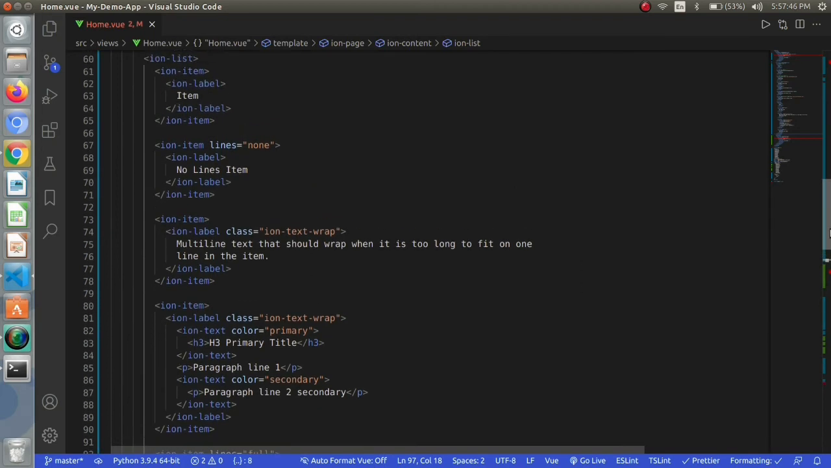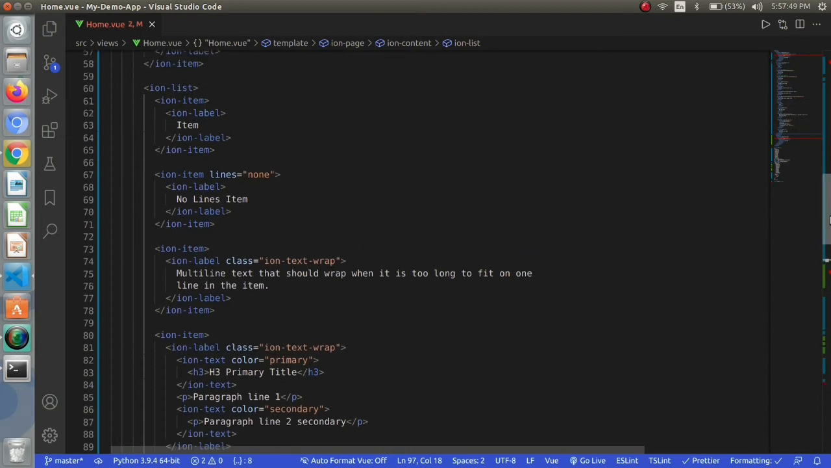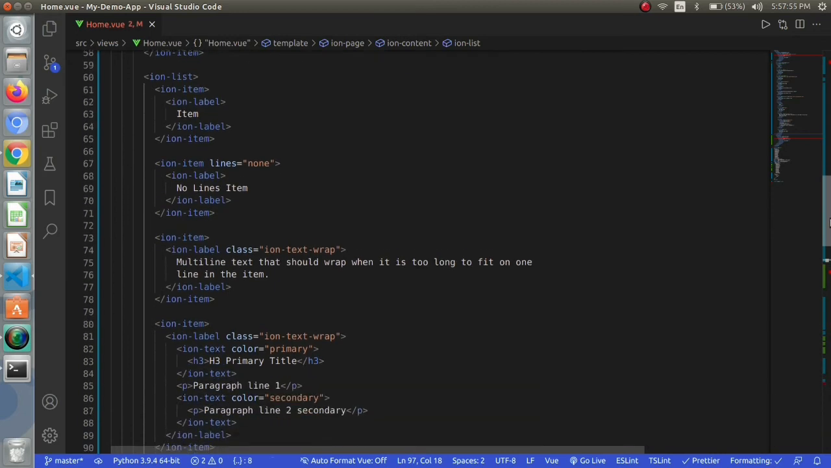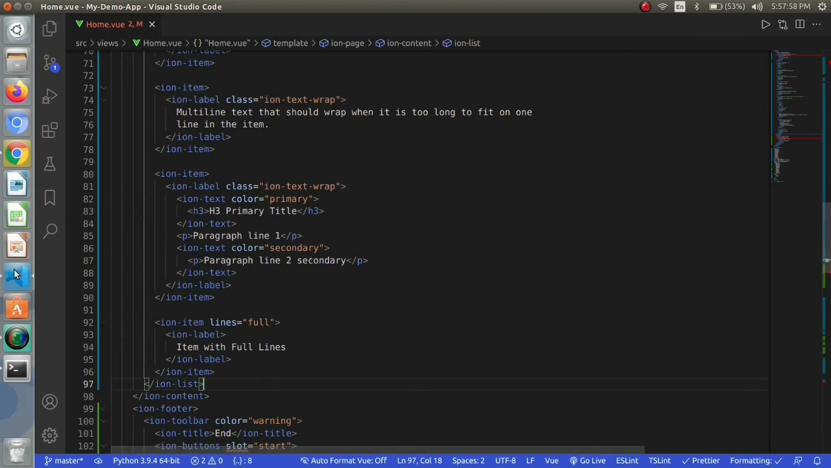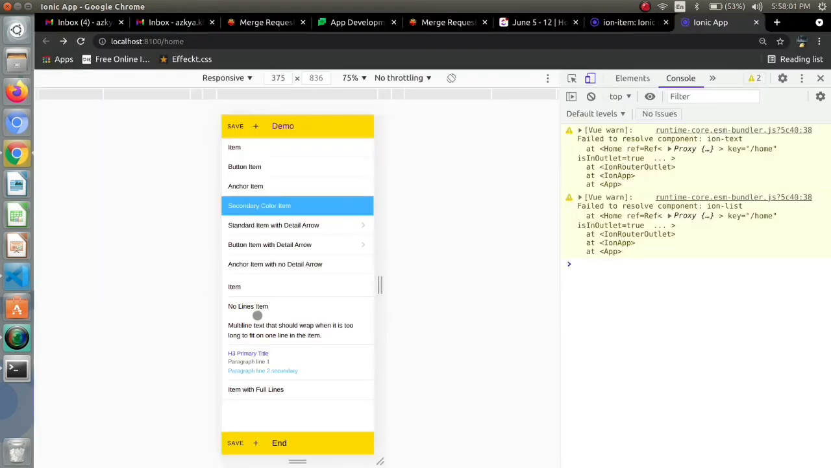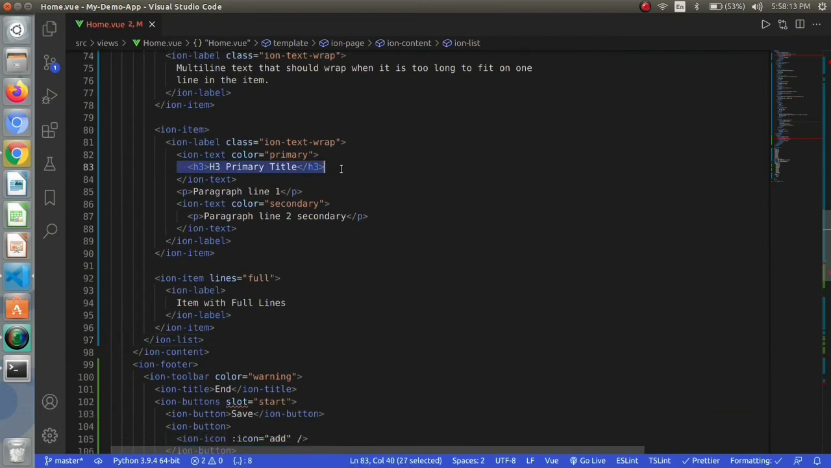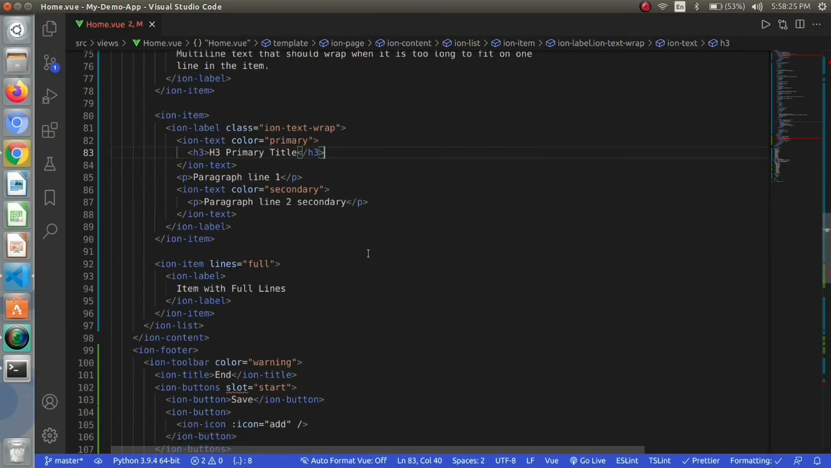Then we have provided an ion text wrap again. This is by default a CSS property of ion label. We will be covering it later. It has basically not provided ellipses, it has wrapped the text. Then after that we have used some HTML tags also along with our Ionic UI components. We can use them as well. We have used h3 and p. Then ion text also we can use with ion item.